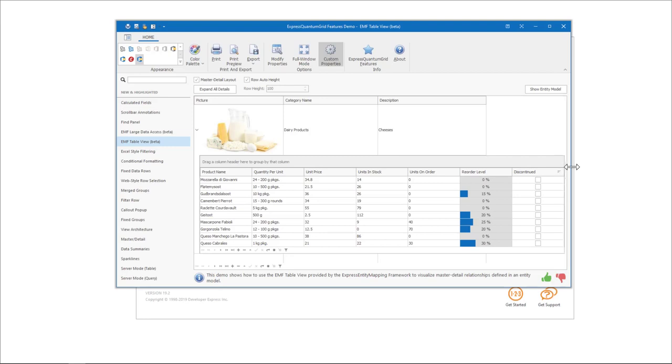So this is based entirely on our EMF ORM. And another point I should raise here is I'll warn you that the new feature is still marked as being in beta. By all means, take a look once we release the product, but be aware that we're still polishing and adding features to the EMF table view.